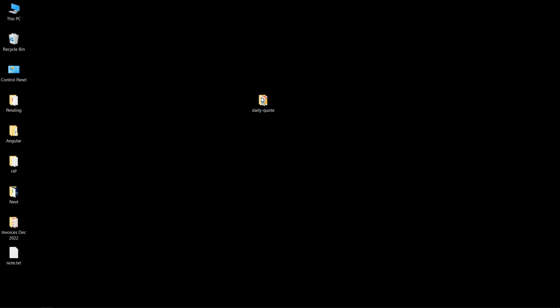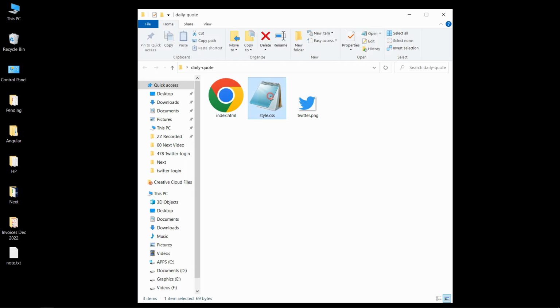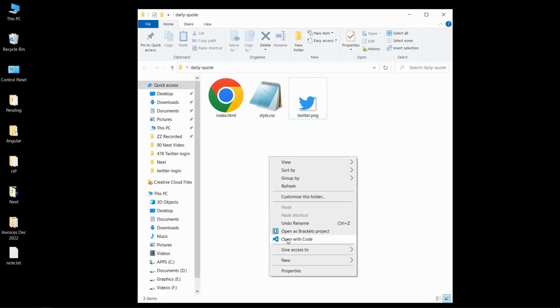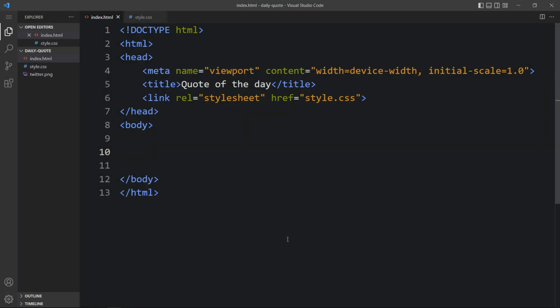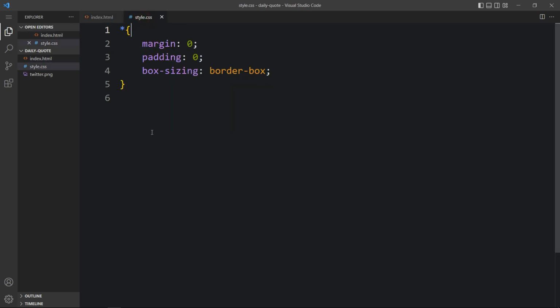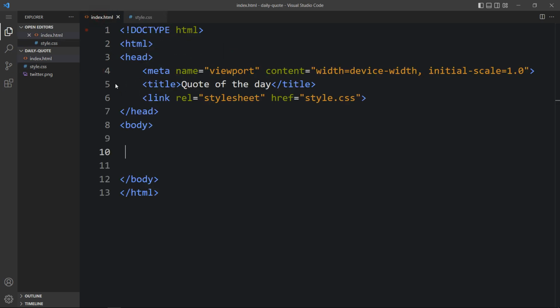Here I have this folder, and in this folder I have one HTML file, one CSS file and Twitter icon. You can find this Twitter icon in my previous video, and let me open these files with my code editor, which is Visual Studio Code. You can use any code editor. So this is the HTML file where I have added the basic HTML structure, and this one is the CSS file where I have added margin padding and box sizing. And these CSS properties are applicable for all the HTML elements.